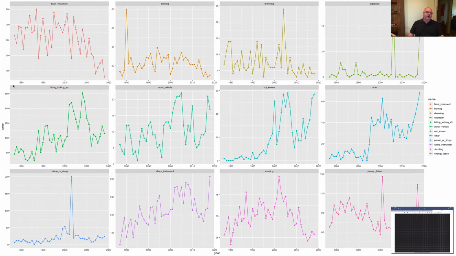What have we got here? We've got on the x-axis the year. On the y-axis we've got the number of deaths, and all these are for blunt instruments. With blunt instruments, we generally see it cascades off. Burning, there was a huge increase of burning. There were 80 deaths of burning in 1980. I haven't investigated what that was about. Explosion, again, we have a huge one here. Unfortunately, I think that is going to be the terrorist attack in London. If you remember that, there was a bus that was blown up in London.